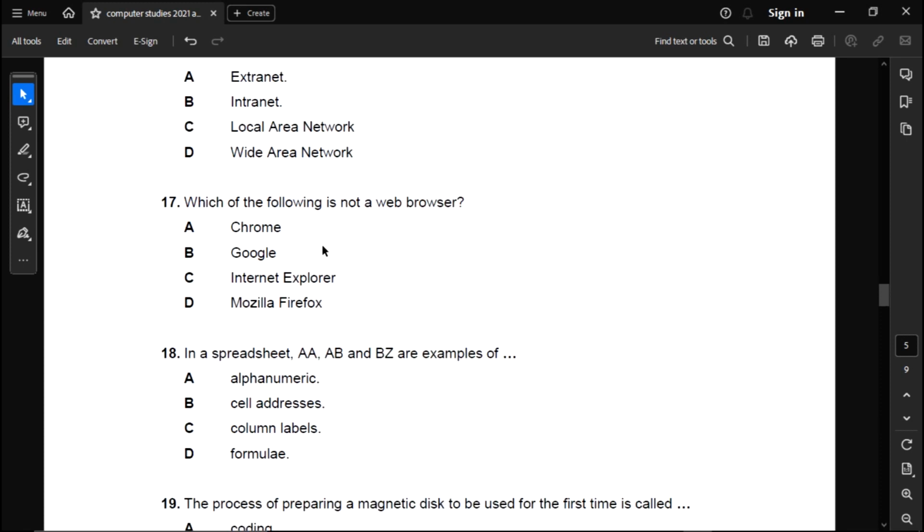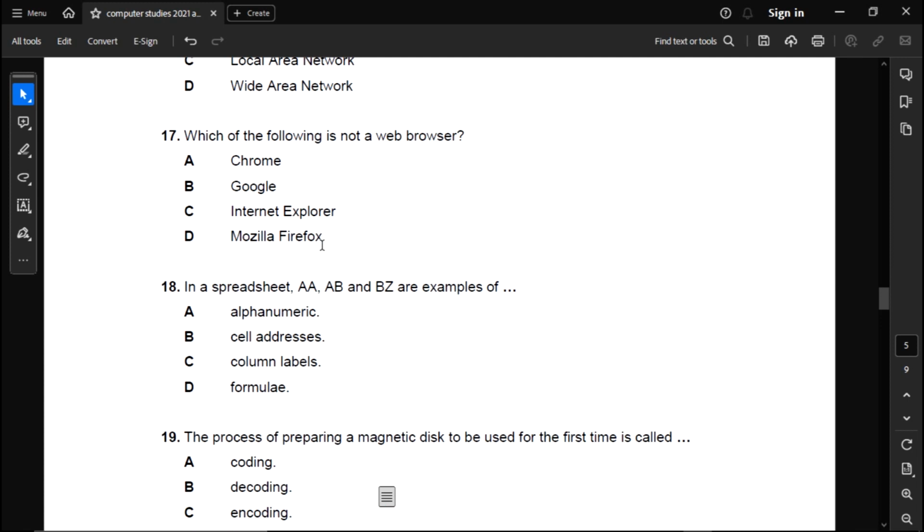Let us go to question 17. Which of the following is not a web browser? Chrome is a web browser. Google is not a web browser. Internet Explorer is a web browser. Mozilla Firefox is a web browser. So the correct answer here is B. The reason why Google is not a web browser is because Google is only used to find and organize information that you search for on the internet. It only assists you in finding the information. So the answer is B. Google is a search engine and not a web browser.